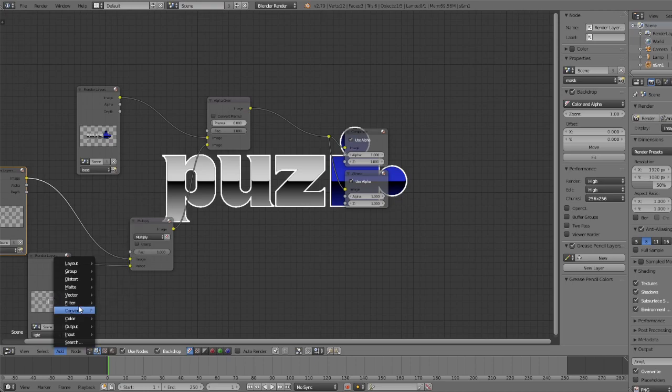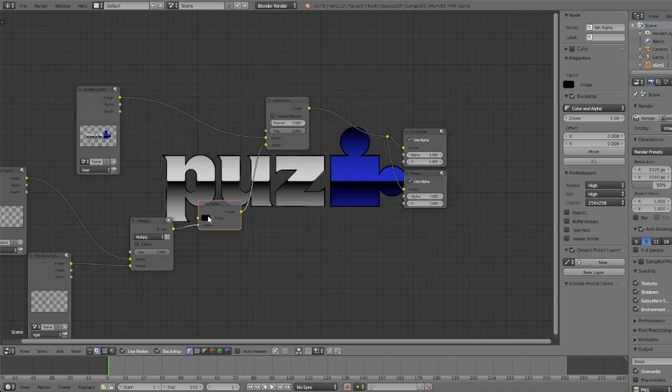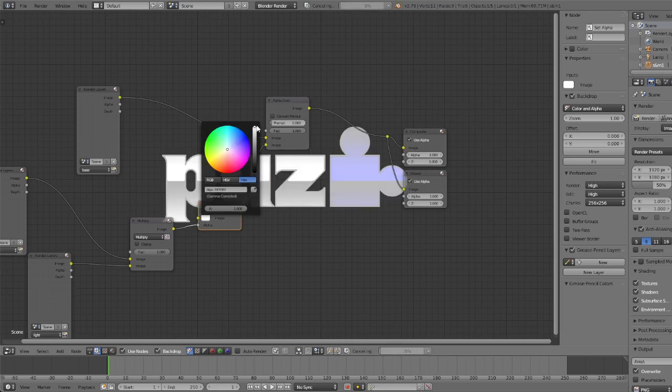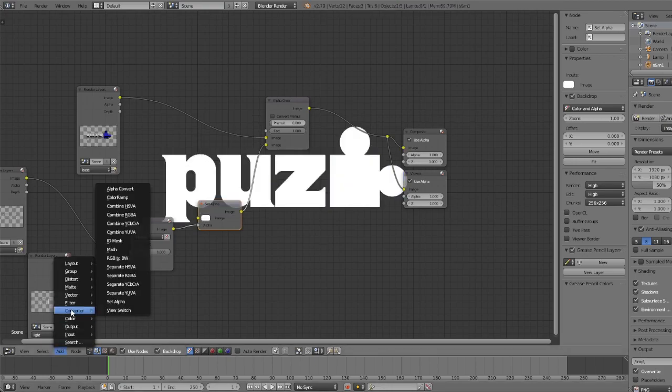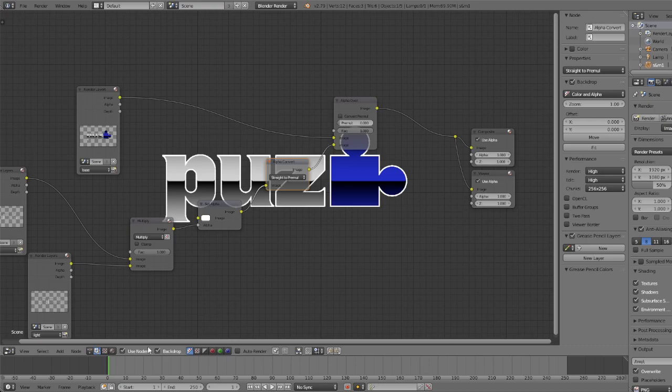So then you're gonna get a set alpha node, and you're gonna set this to be white. Now you might notice that it makes the front turn light, but don't worry, it's an easy fix. You've got to get an alpha convert node, so it changes from straight alpha to pre-multiplied, and that fixes that.